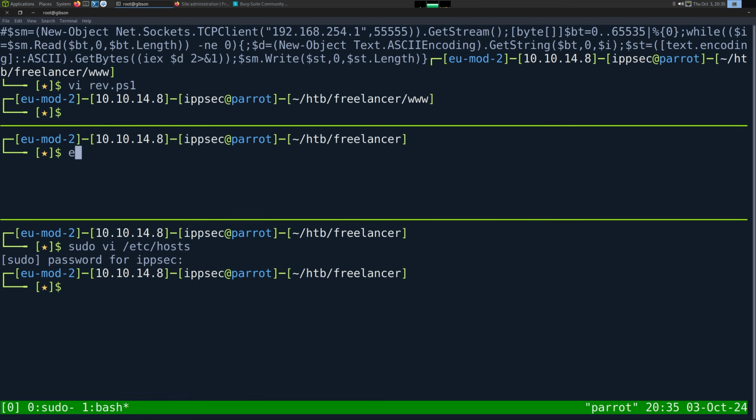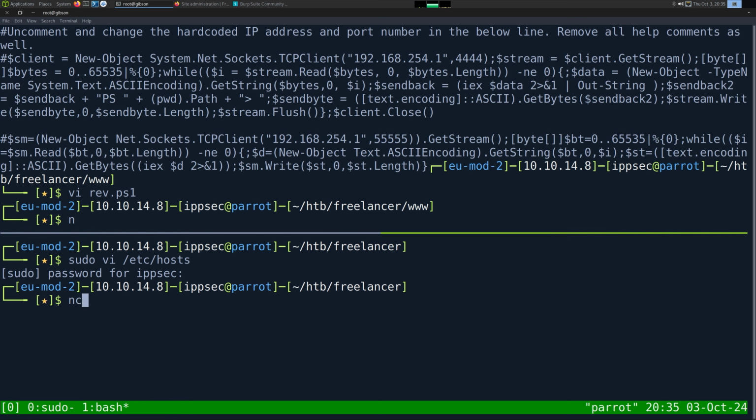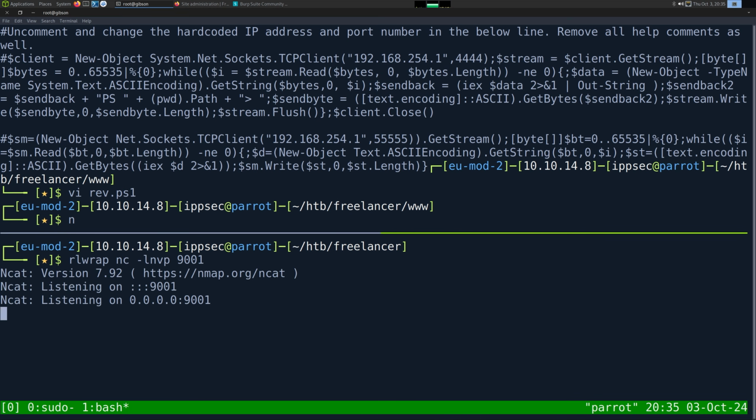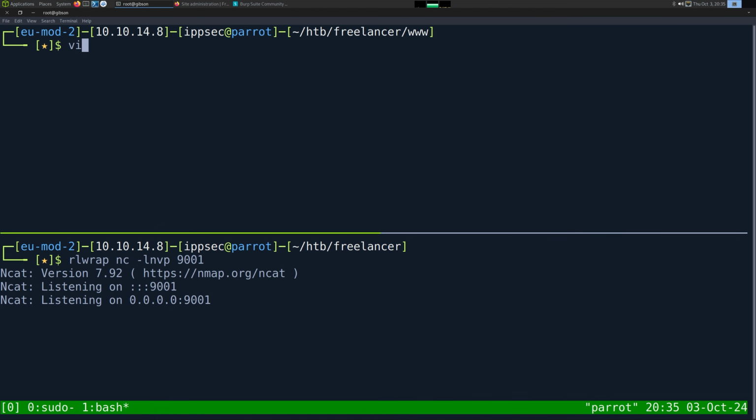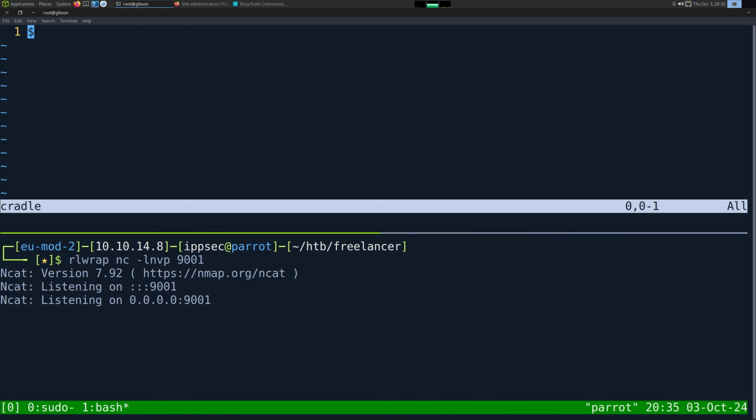So we can do nc -lvnp 9001. And since it's Windows, I like using rlwrap. That gives me the up and down arrow. So the last thing I like doing whenever I do shells on Windows, I always like using some type of web cradle. And the reason why I like doing this is mainly for if there's antivirus.